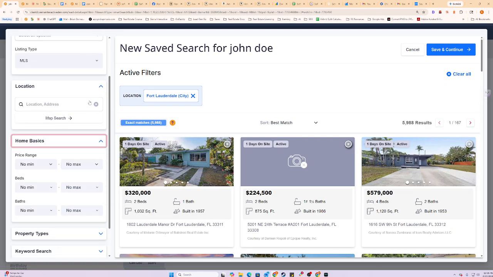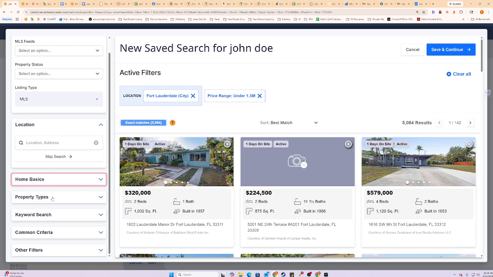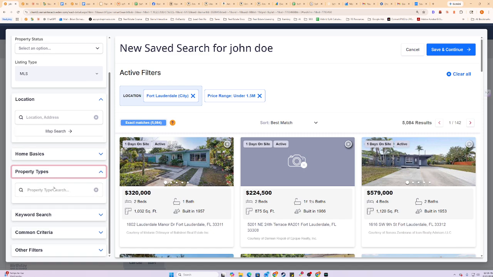Home basics, this is where you're going to find price range, beds, bath. So let's say I'm going to put the price, let's say this person has a max budget of like 1.5 million. Property type, so this is where you're going to be able to enter if they want single family home, condo, if they want to lease, or if they want to buy.